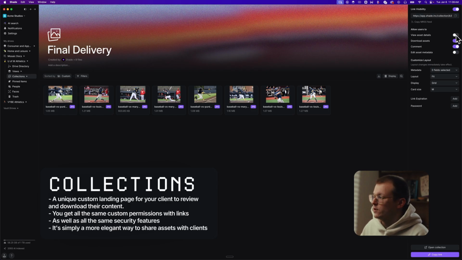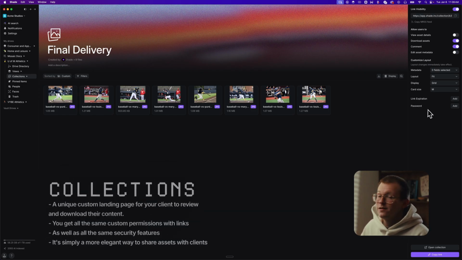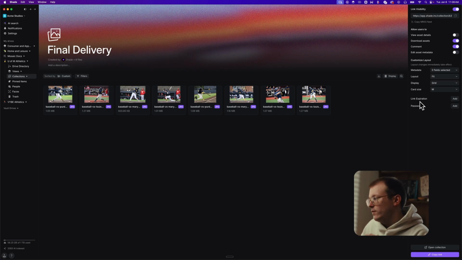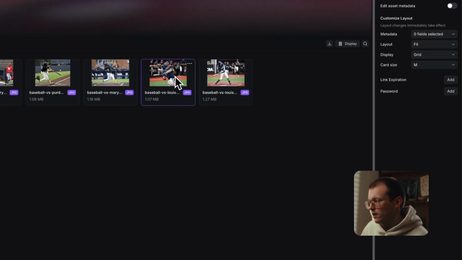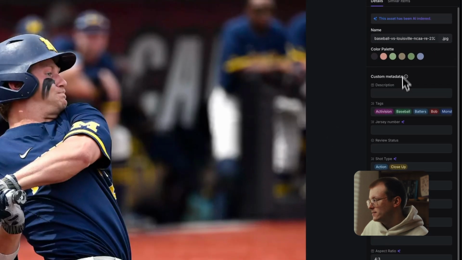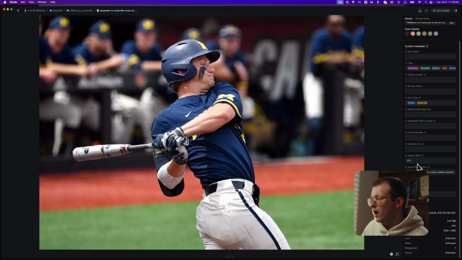And lastly, you're going to be able to enable certain things here. And now with collections, we also have link expiration and password protection as well. So you get all of the same security features within collections that you do at the folder or file level. But yeah, this is just a cleaner, more elegant way to share deliverables with your clients, and they can still click in here, access all the details, even add comments if needed.